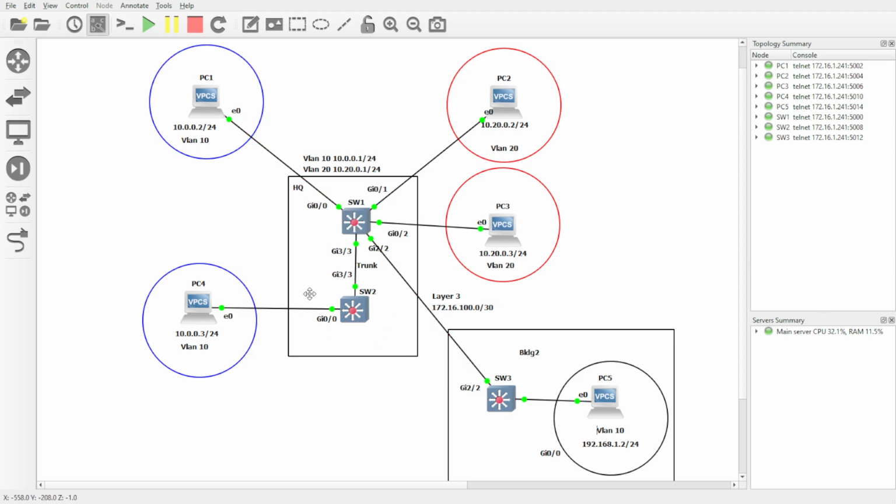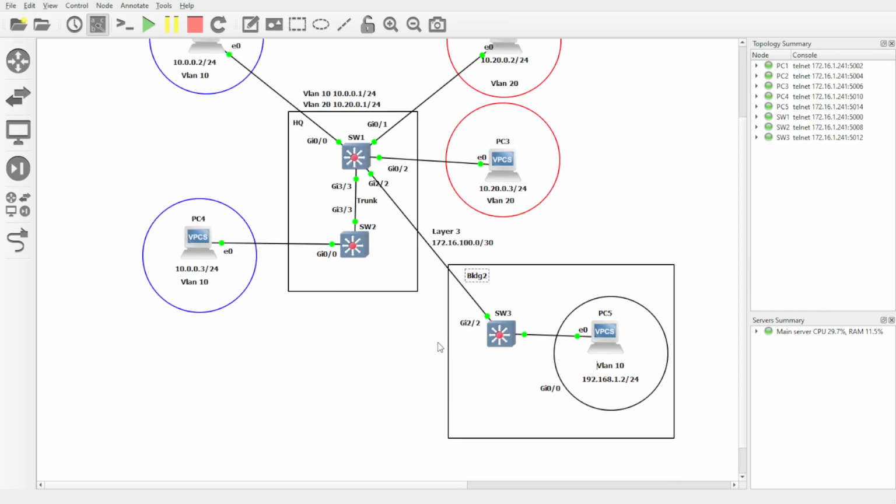In this box here I have HQ, so we're going to put switch 1 and switch 2 in HQ. And then building 2, let's just say that's a radio link. We could say it's a fiber link to a different building across the street. Could be across town for all we care. We've got another switch. We're going to call that switch 3. And we put one PC there. Its VLAN is VLAN 10. And this is the IP address of VLAN 10 inside of building 2.